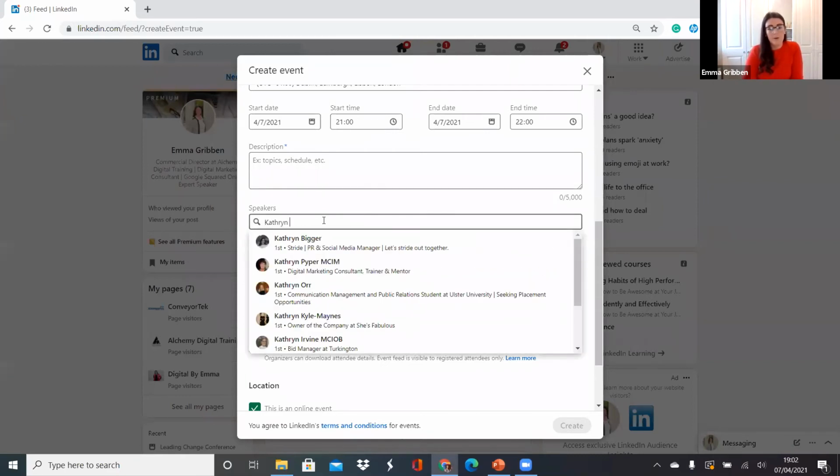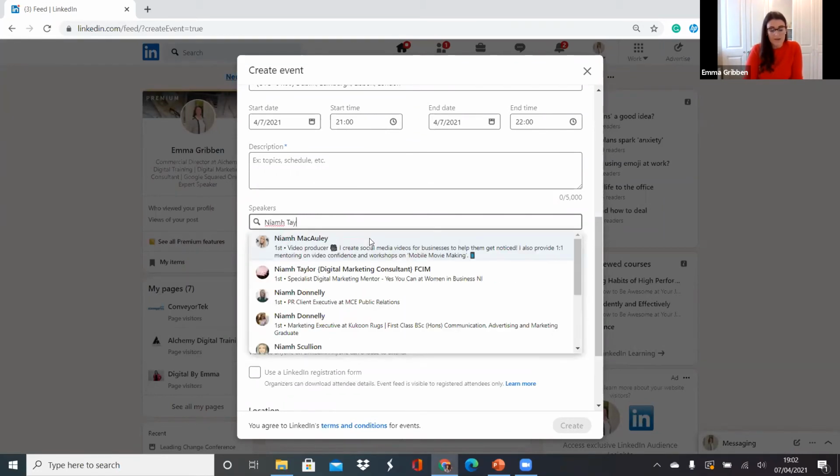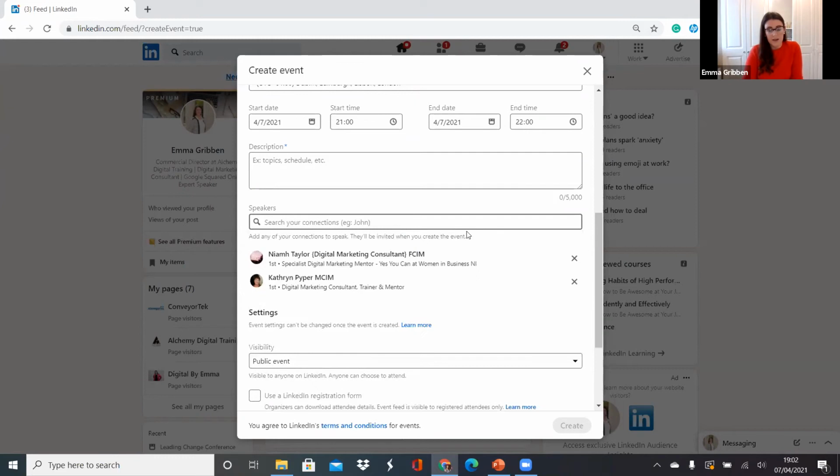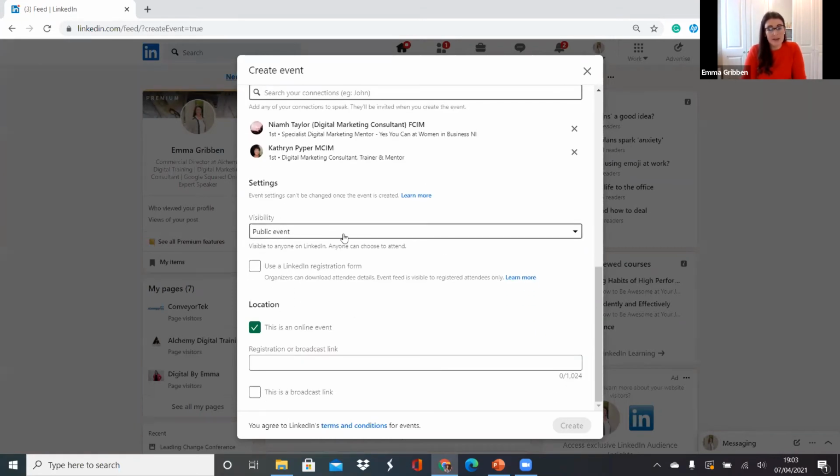So if you wanted to pull in your connections as the speakers, you can do that and tag them within the event. So people will be able to click through and view their profile because they've been associated with your event. Other options include visibility.